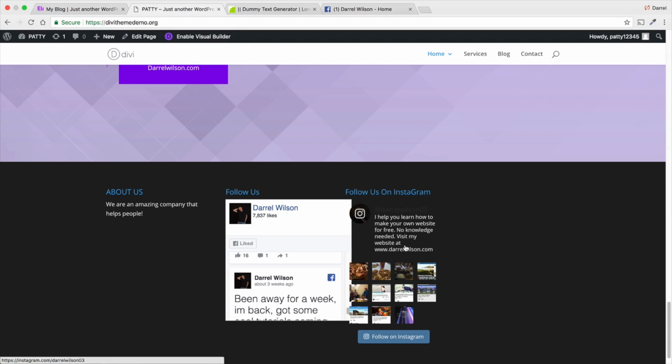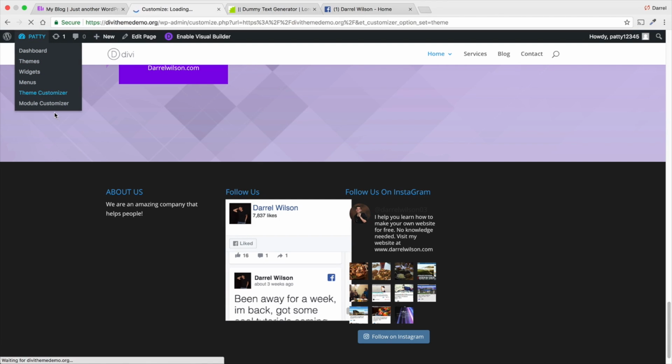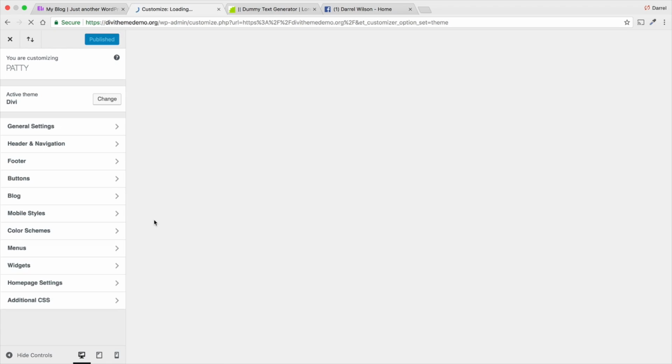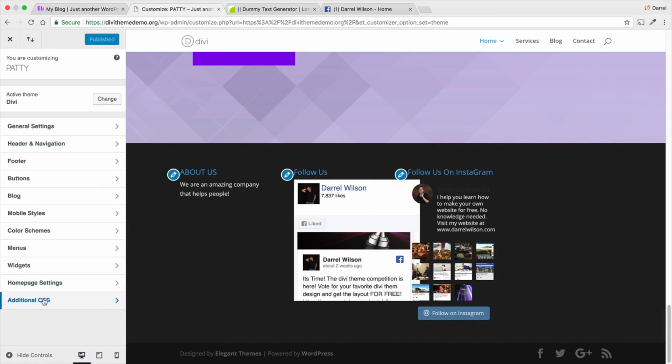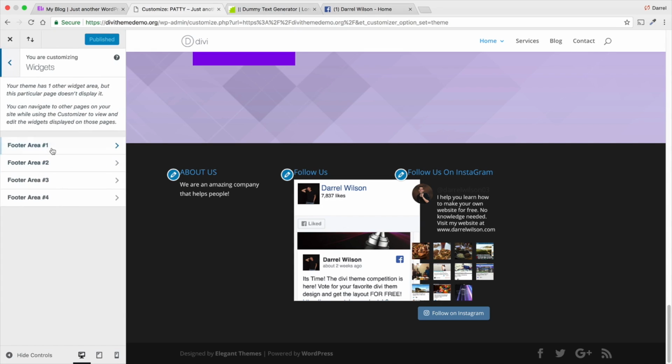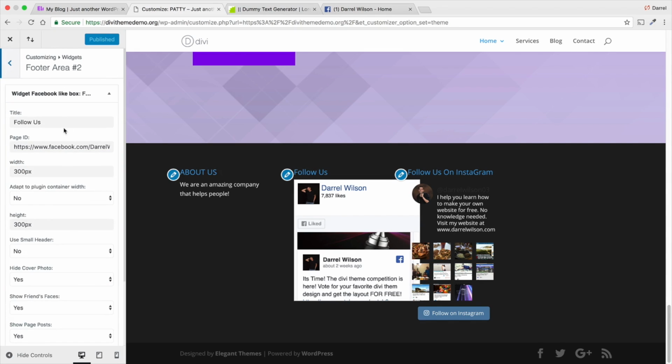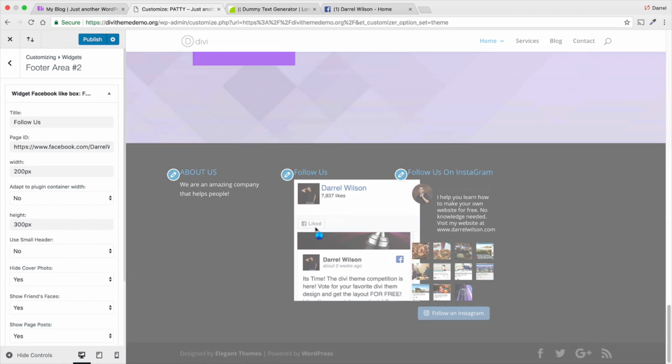So all my stuff is authenticated. Now I might want to reduce the size of this Facebook box because it's kind of breaking in the way. So right here, I'll go to my theme customizer, and I'll just do that right now live in front of you guys. So right here, I'm gonna go ahead and go to my widgets, footer 2, right here, and I want to adjust the width to maybe 200 pixels, so it's not colliding with that section.